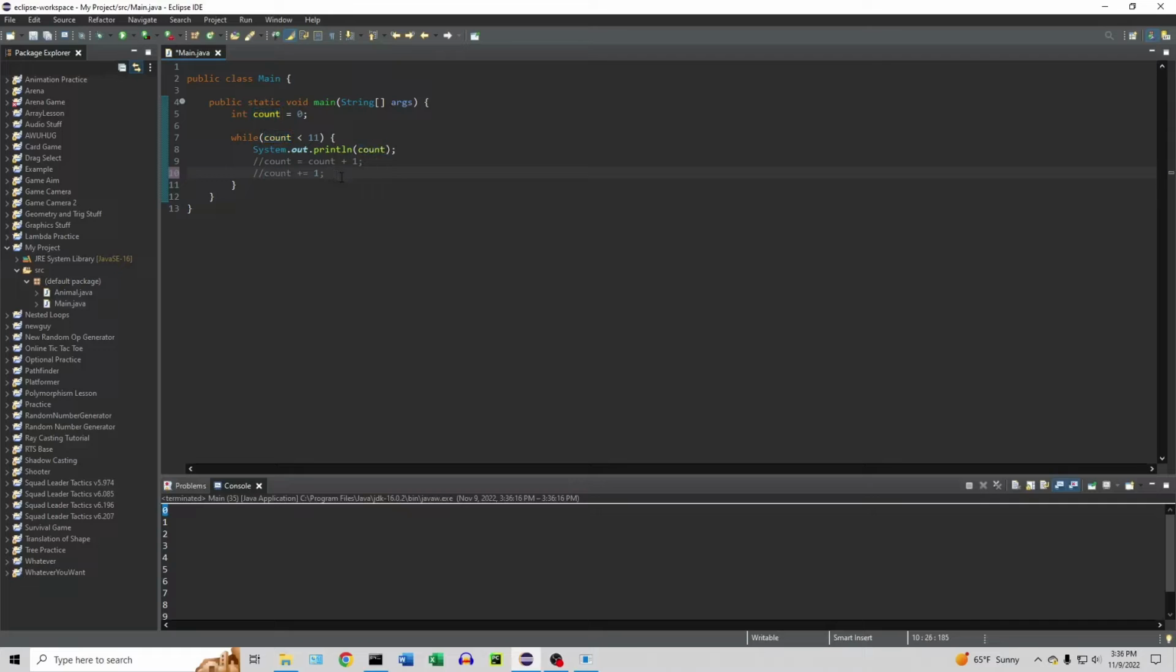And then there's I plus plus. Oh, not I, excuse me, count plus plus. And this basically means just add 1. That's it. You can also do count minus minus, or count minus equals 1, or count equals count minus 1. They all do the same thing. Now, a thing to note with the plus plus or minus minus, it only will do 1. It'll only increment or decrement by 1. And this is called incrementing. And if you subtract, it's called decrementing. You can only increment or decrement by 1 using plus plus or minus minus.